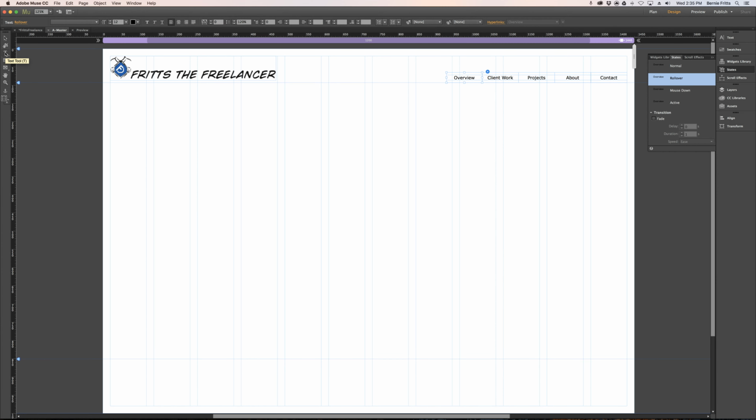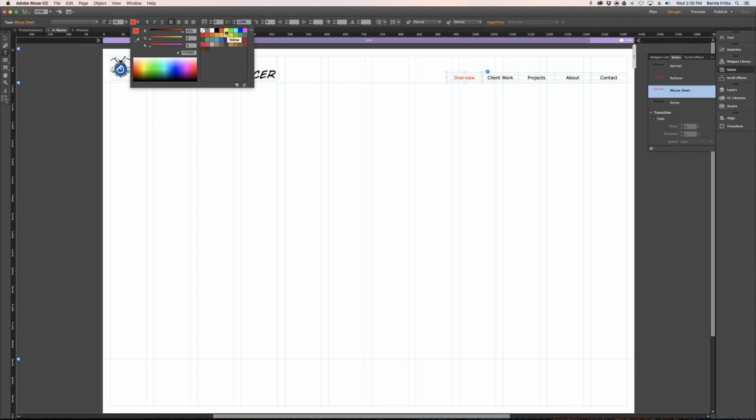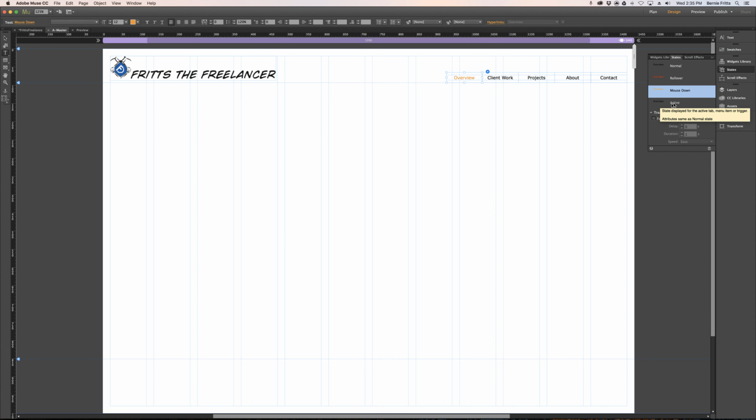So to do that, we click on our type. We go up under the color area here, and we're going to change it to one of these colors. I'm going to say if you roll over it, you're going to be red. And mouse down, just for fun, let's make mouse down an orange. Okay, and active I tend to leave alone. So you want to do that for your other menus as well.